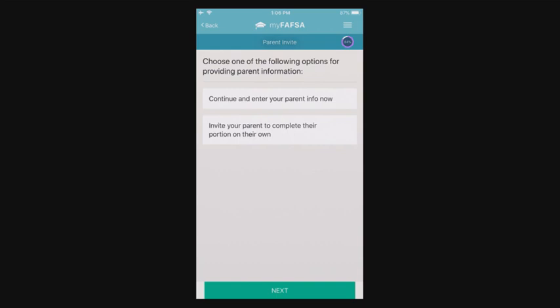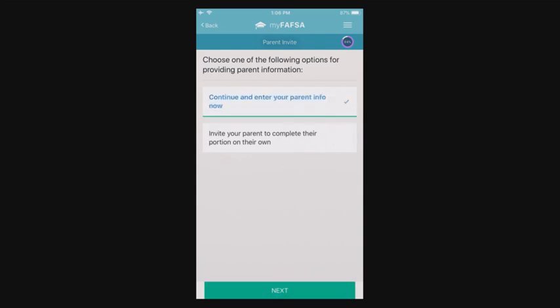Or do you insert this option that lets them choose, to either continue answering questions about themselves and then have the parent come in later and do their part? So in this instance, you are logged in as the student, and so we're asking, do you want to continue, or do you want to invite your parent to come in now and do their part?